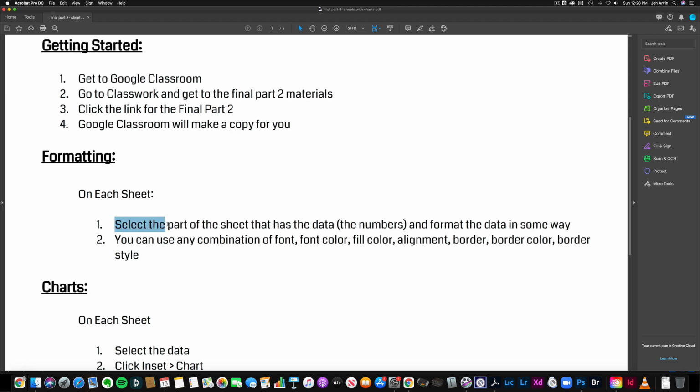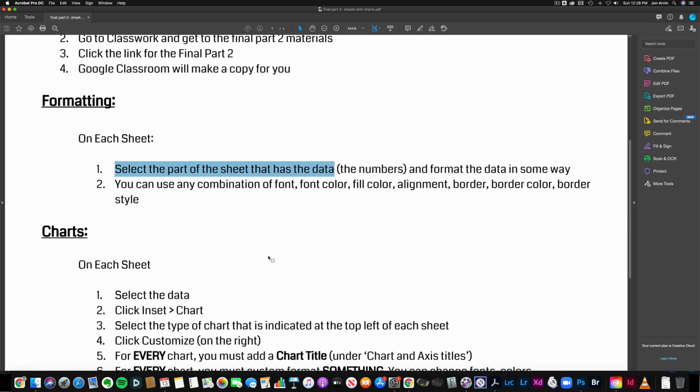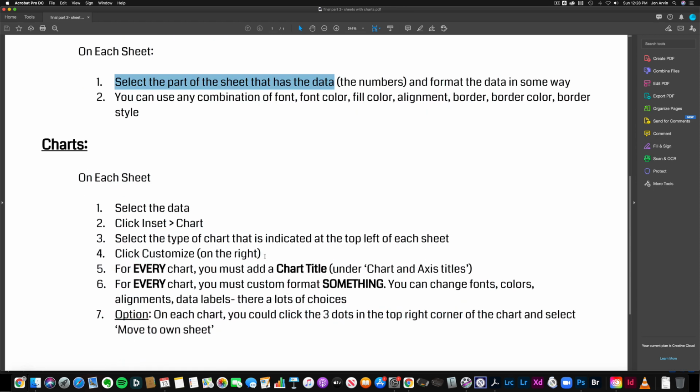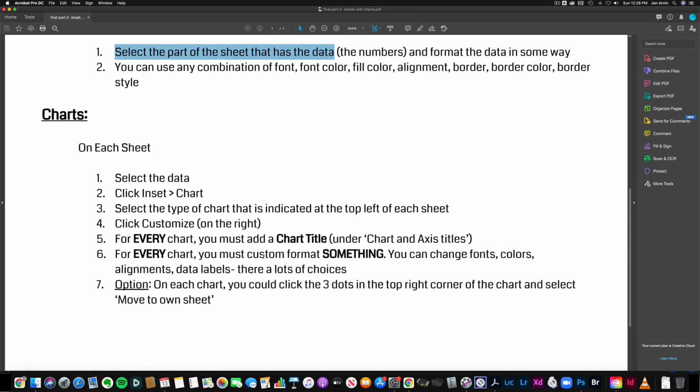On every sheet, you will have to select the part of the sheet that has the data and format it at least a little bit: change some font color, fill color, alignment, border color, do some formatting on the data itself. The other thing you have to do on each one of these, and there are 3 of them, I'll show you here in just a minute, is you have to build a chart. The kind of chart is indicated at the top left of every sheet, so pay attention to that.